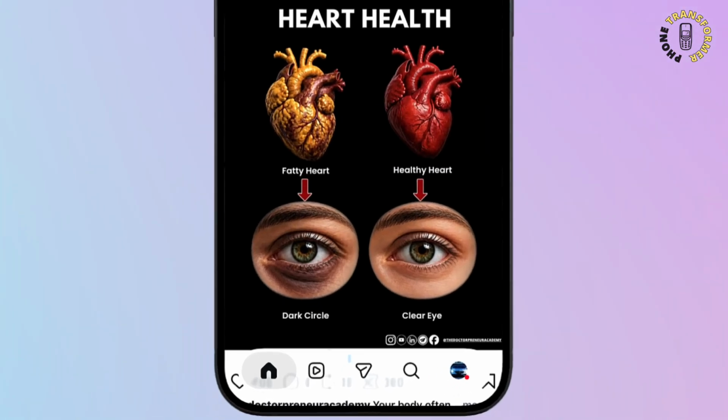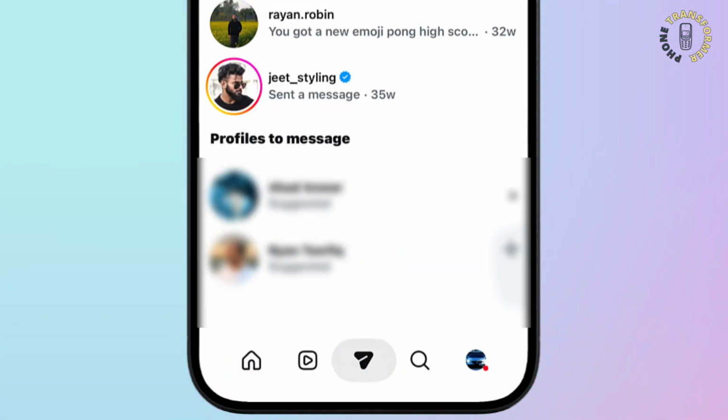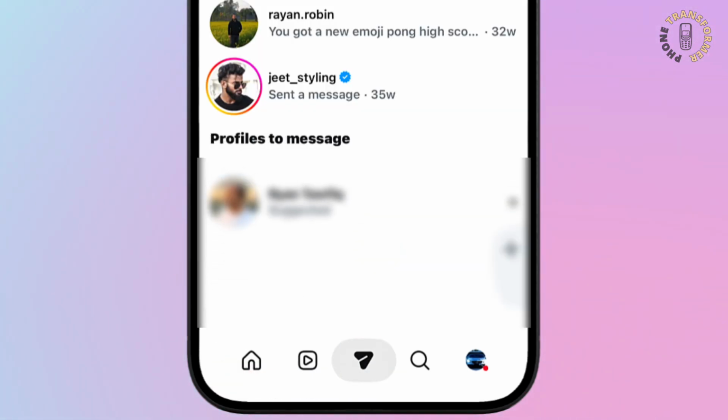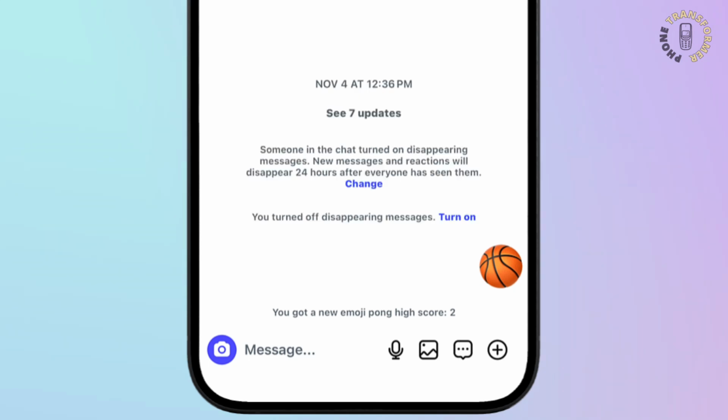Let's start by opening the messages section. Tap the paper airplane icon near the bottom center of your screen. Now open any chat. I will open a conversation with my other account as an example.